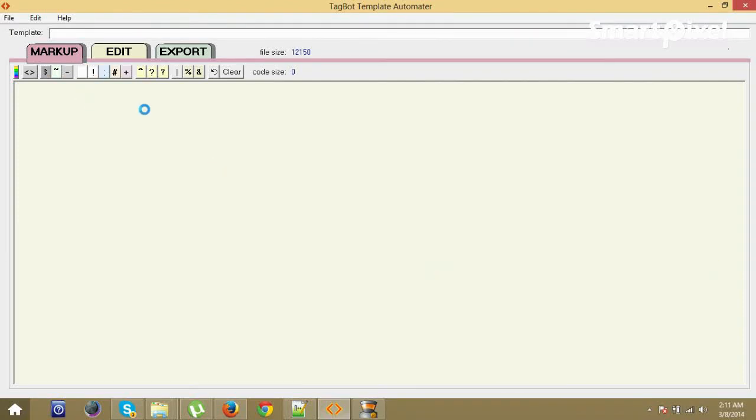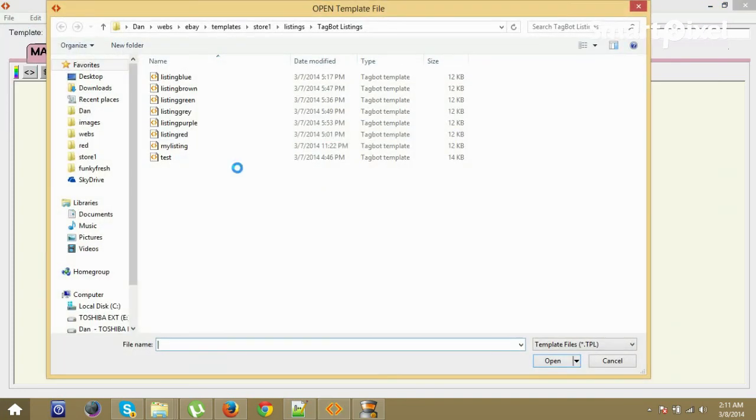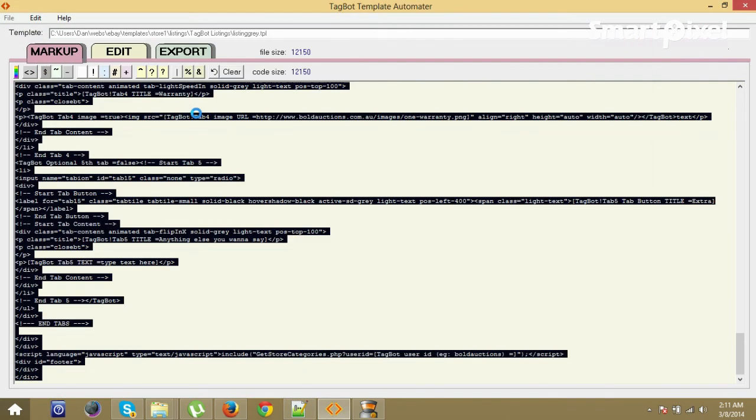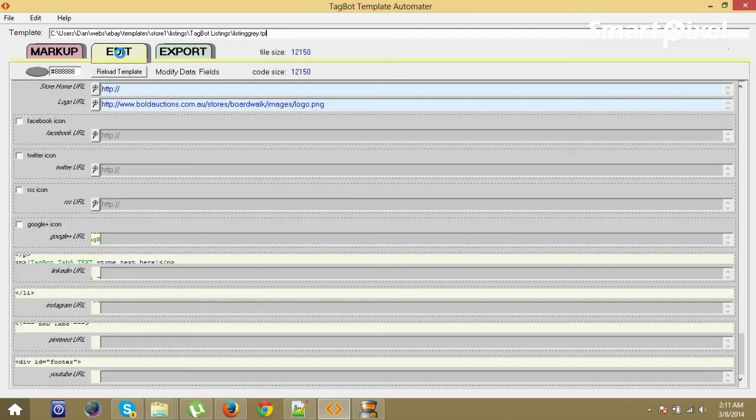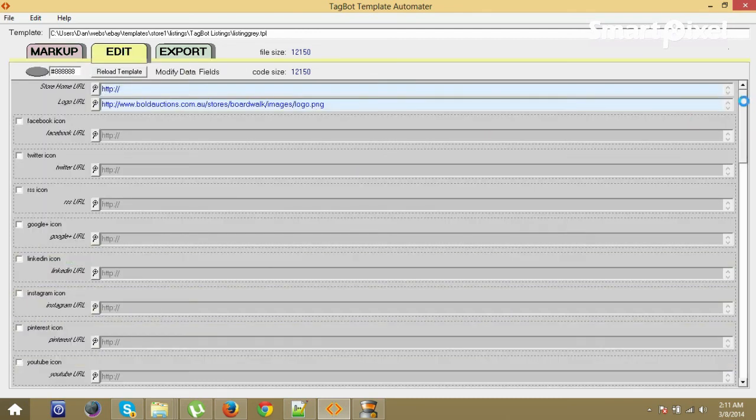Okay, so I'm going to show you how to edit a listing template in TagBot. First, just open up your listing template. It comes up with all this code here. You don't have to worry about that. Just go up to this edit tab at the top, click on that, and it comes up with all these fields that you need to fill in.